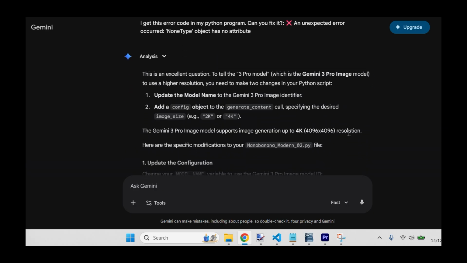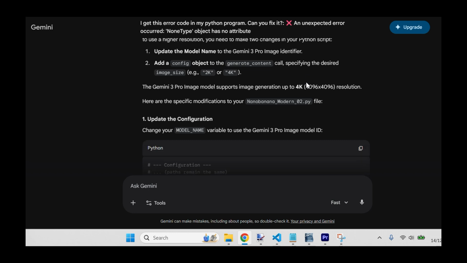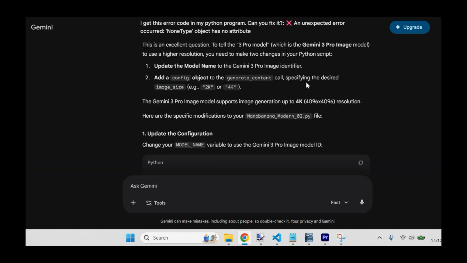Two changes in the script are needed. Add a config object to the generate content call. Oh, wow. Let me upload my latest file and then you can make those changes to it. Thanks.